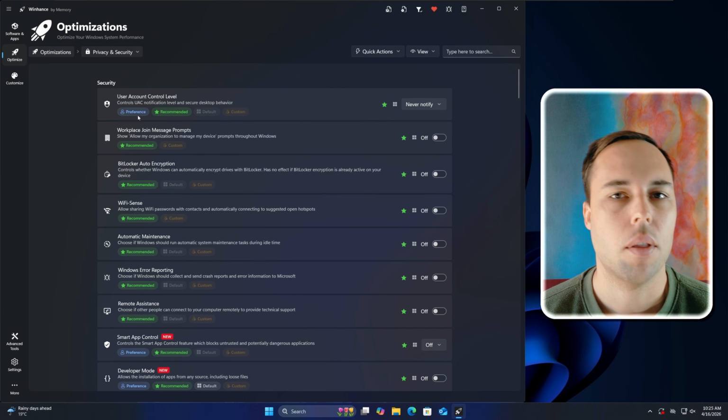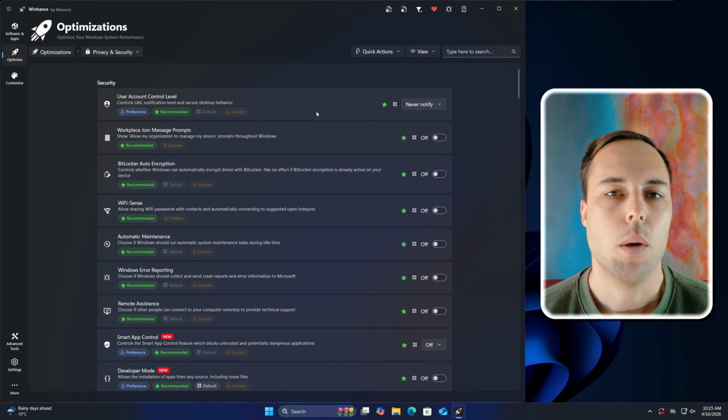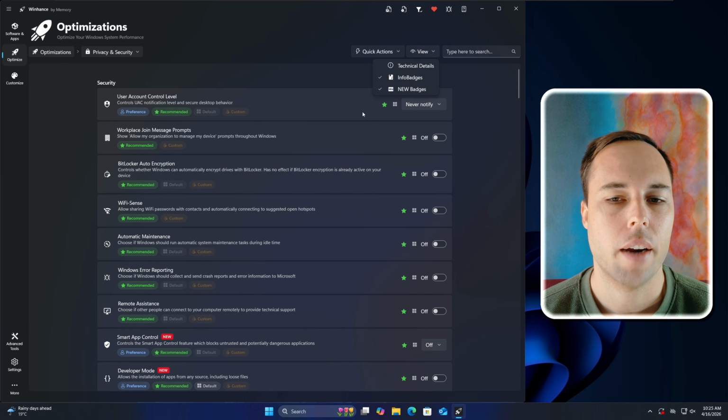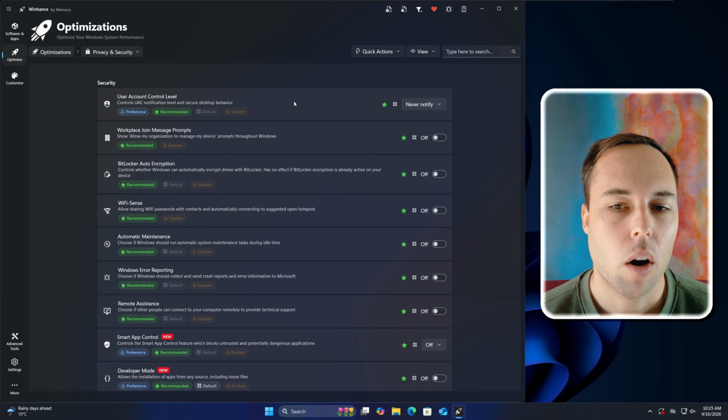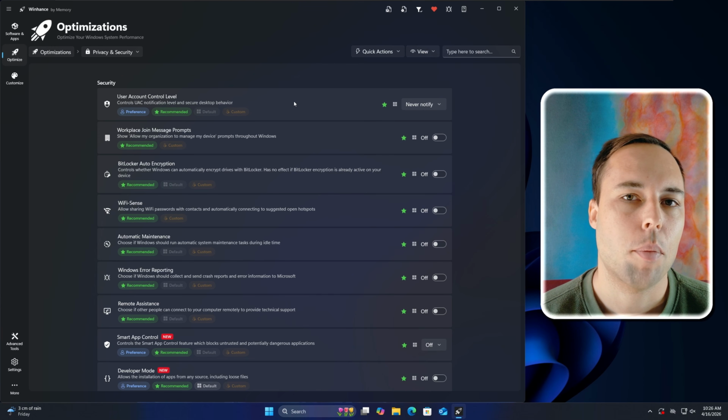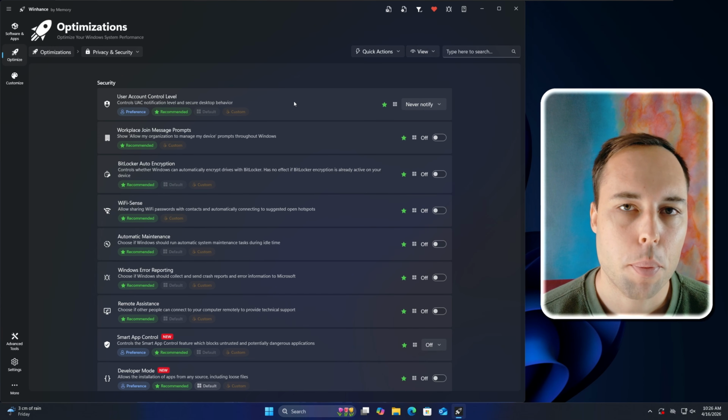Now that you know how the badge system works, you also have the option to show or hide these elements. Because I am going to be quite honest, this does make the user interface look quite busy. But people requested this type of feature, so I added it due to popular demand for this type of control over each setting.